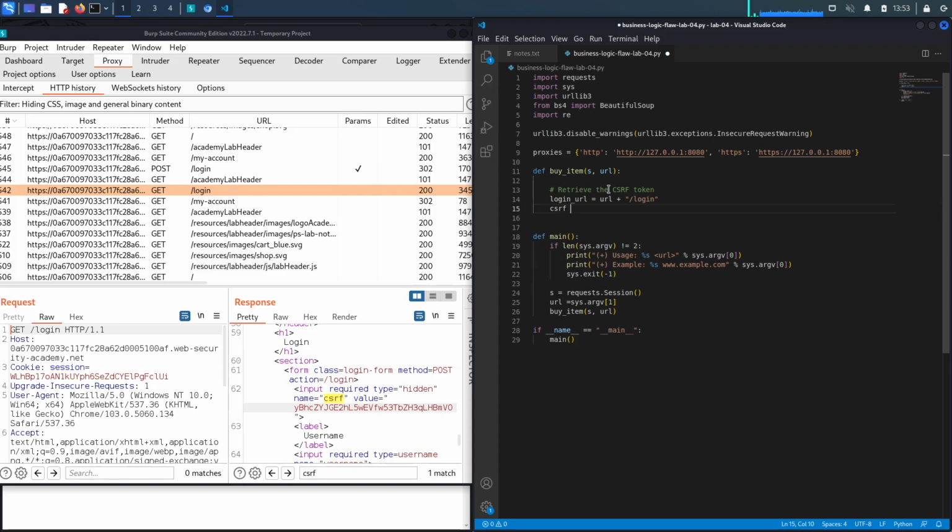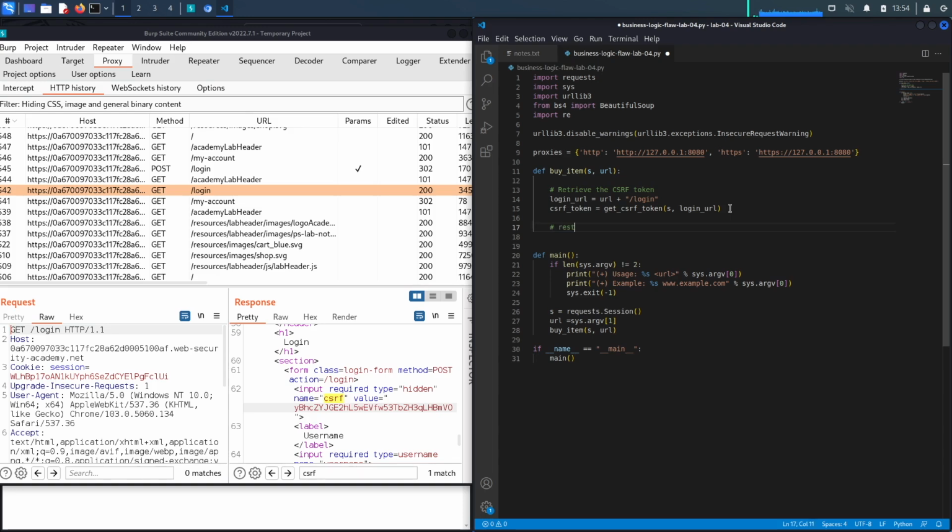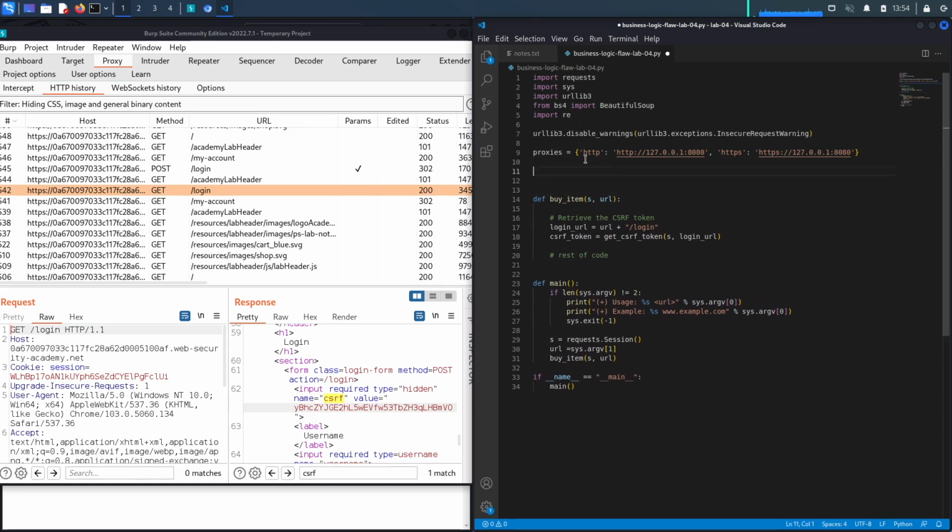And then for the CSRF token, we're going to create a variable called CSRF token. And then we're going to extract it by using the function get CSRF token that takes in the session object and the login URL. And that's a custom function that we'll create ourselves. So before we create it, we're going to say rest of code here. And then we'll create the function. All right, so def get CSRF token. It takes in the session object and the URL.